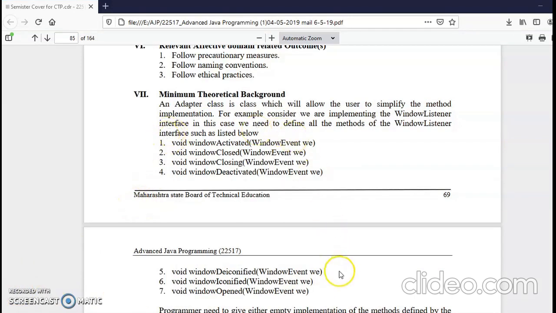So here you can see the list of methods of window listener. Window listener has 7 different methods: window activated, window closed, window closing, window deactivated, window deiconified, window iconified, and window opened. All these methods have one common argument, which is nothing but an object of window event. Now, there can be a situation where we'll be needing only some of these methods, but due to the listener, we are bound to implement all the methods. So to overcome this problem, today we'll be creating a window adapter wherein we'll be implementing only the required method.